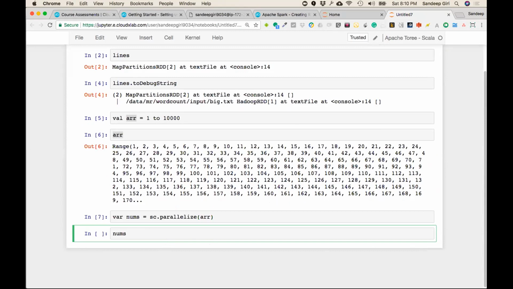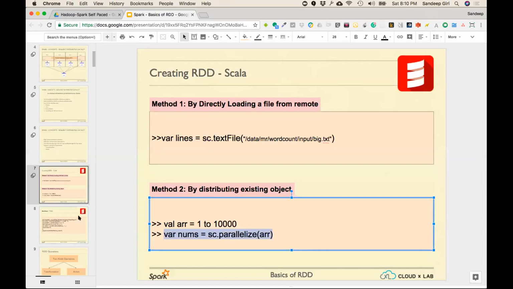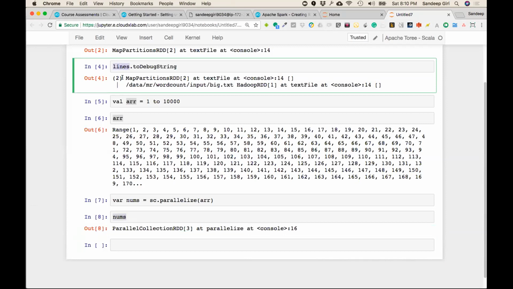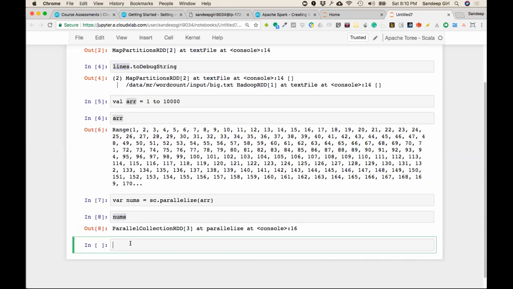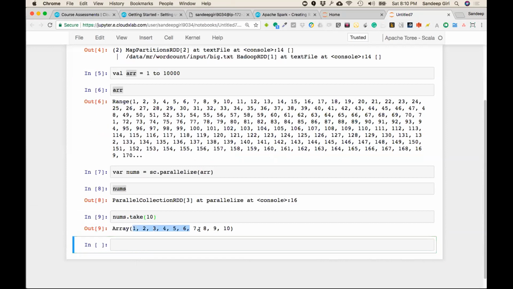So what you see here is nums. Now nums is a parallelized collection. Parallelized basically means it's an RDD created using parallelize. So essentially, both nums and lines are RDDs, and with nums also, if you say nums.take, only then something will happen. If we say take 10, it gave us 10 records.